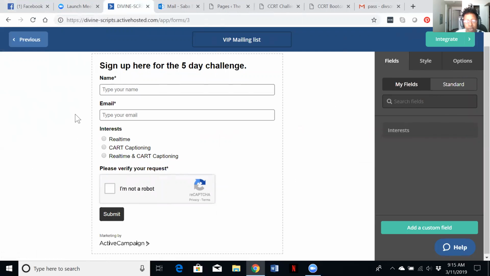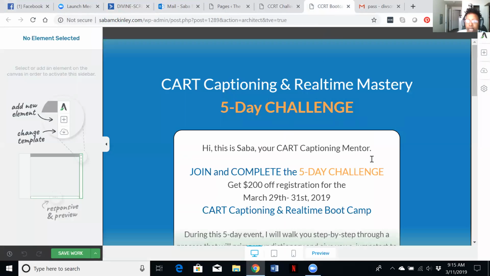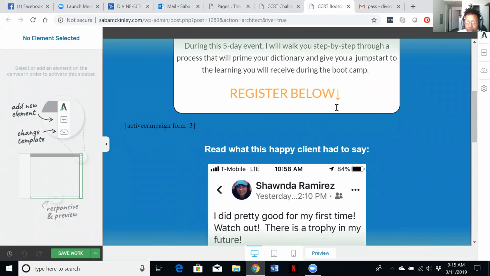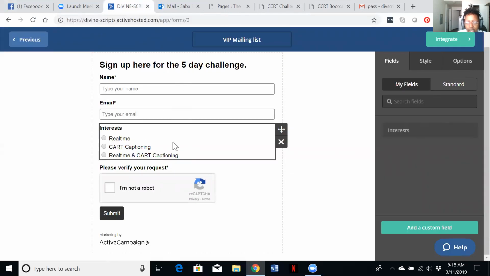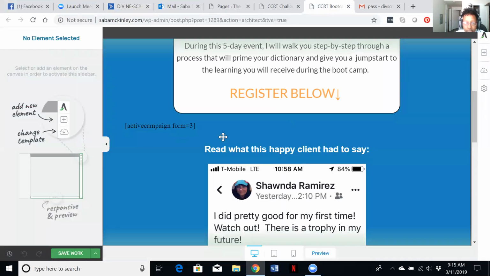On this page, where it says register below, you see how it says ActiveCampaign form number 3? Yeah. It's dropped into that. Sign up here for the 5-day challenge. They get to select, because I'm going to speak to people who want to just do real time, and then people interested in CART captioning. Some people want to do both, which is why I have the 3 separate interests. So this box is dropped here where it says register below, and that's in there too on the preview side.